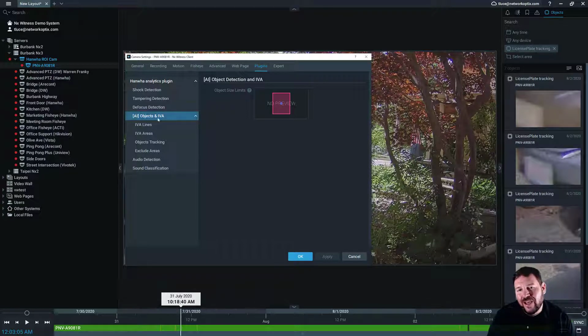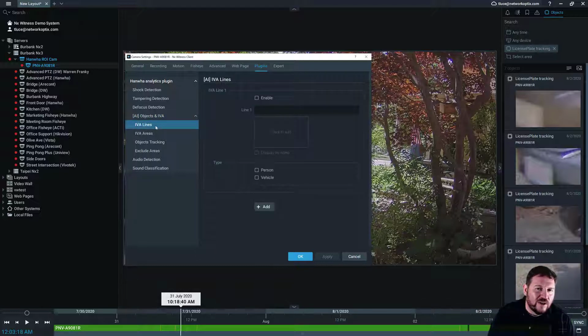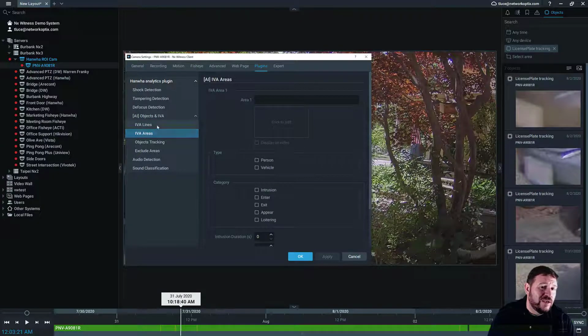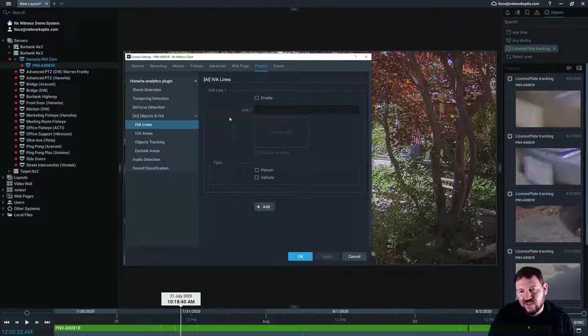So under AI objects and IVA, you can see it's been configured right now to have a certain size. So I only want to look for objects that are this big, right, as opposed to small objects way back in the back. That's one way of dealing with it, right? Another way is with lines and areas. So let's configure a line, right, because this is for person tracking on the driveway.